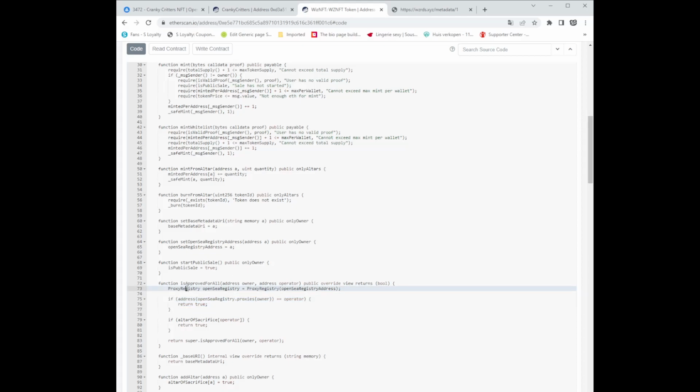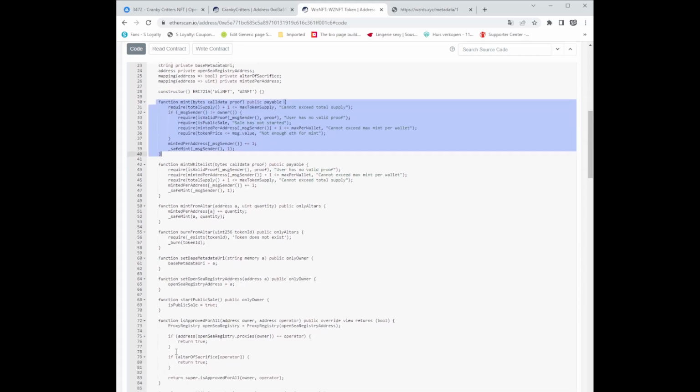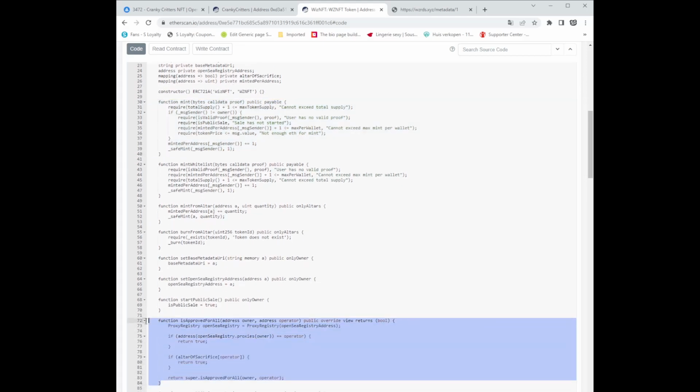So it's always good, if you see is approved for all in a contract, this and the mint function, these are the only 2 functions you should read as a non-developer for safety. If you want to know if the contract's interesting, that's something else, but I can't go that deep. I'm back to the safety issues right now.